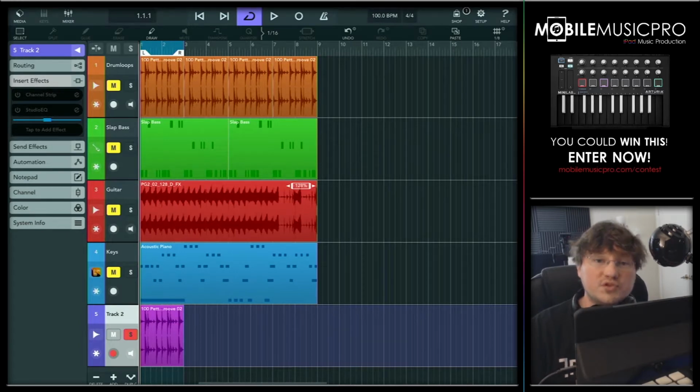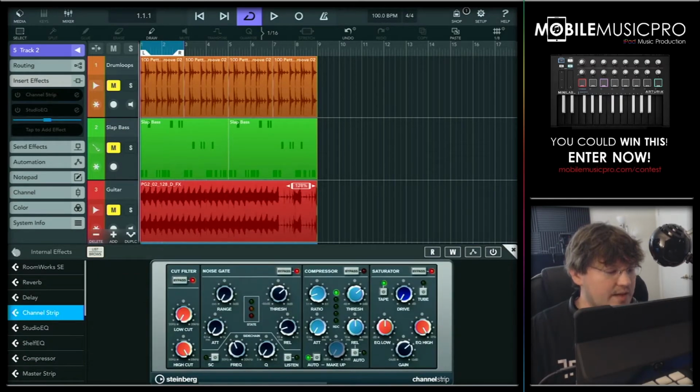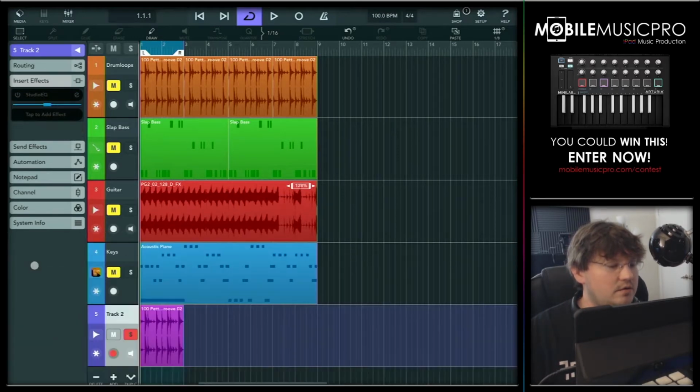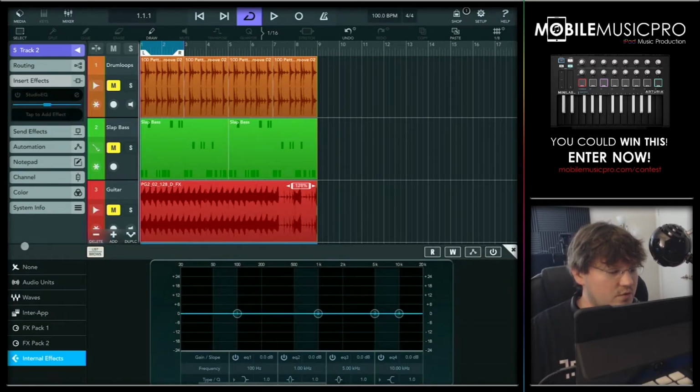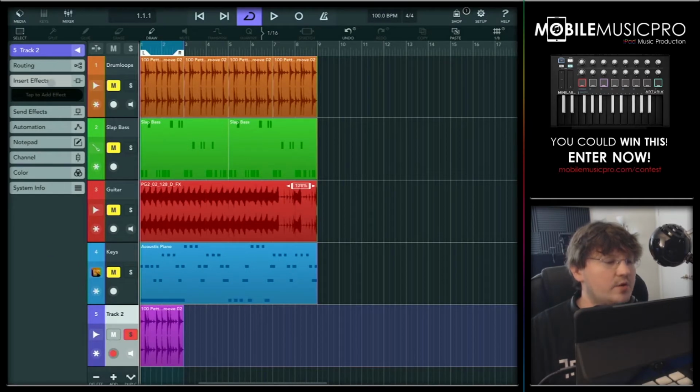We spoke about the Studio EQ in the previous video, so if you want to know more about that, make sure to check that out. But for now, we're going to remove these plugins, so let's tap on them, tap on Internal Effects, and then tap on None, and let's remove our Studio EQ as well. Now we have no insert effects left, so let's go ahead and add our compressor.